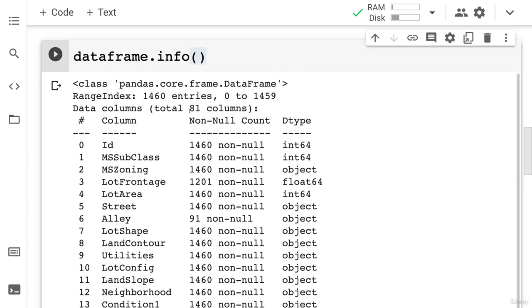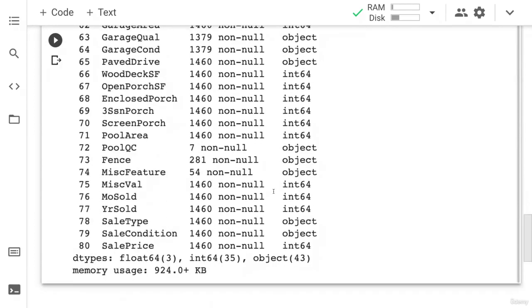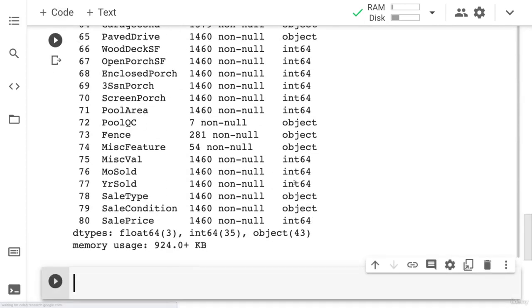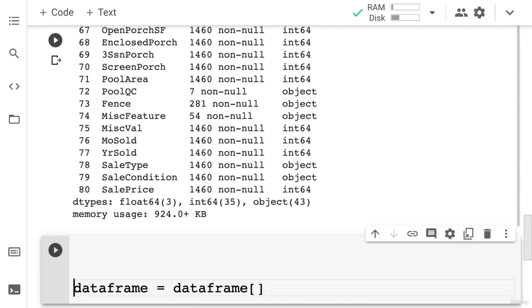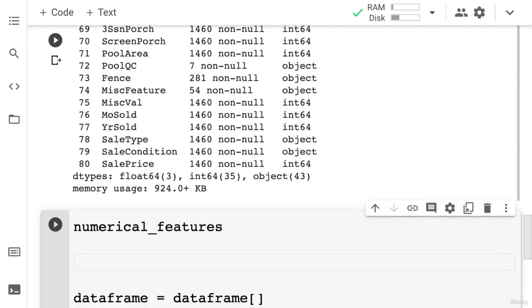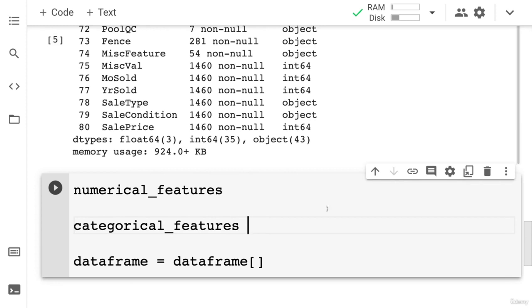Now, we don't want to work with all 81 columns. That's quite a lot. So I'm actually going to just get some of the most interesting columns instead. So let's take our data frame and reassign it to equal only some of the columns that we want. We can define a variable numerical features, and also a variable categorical features. And this means we can select only the columns that we want to work with.